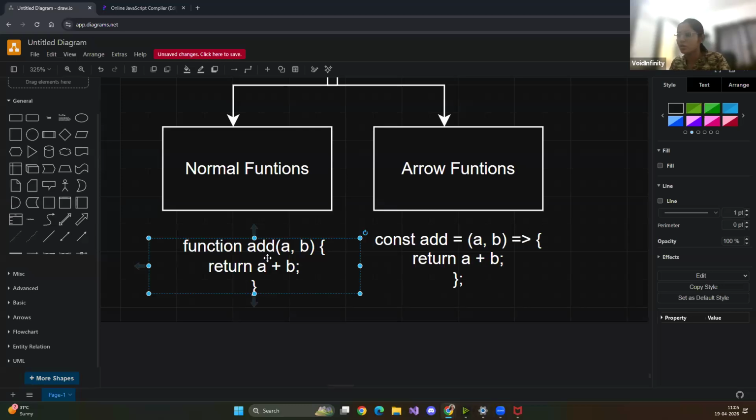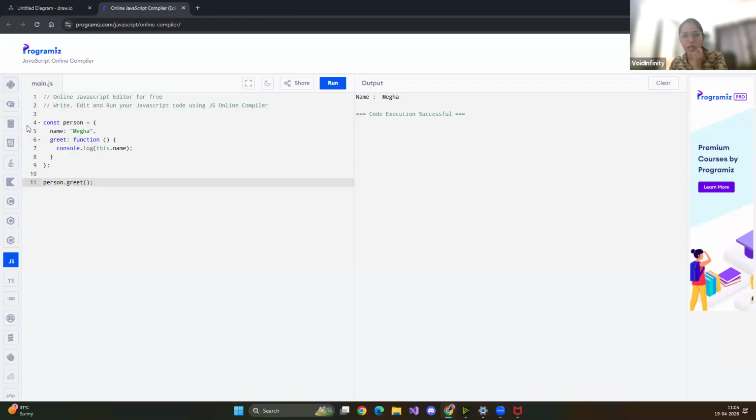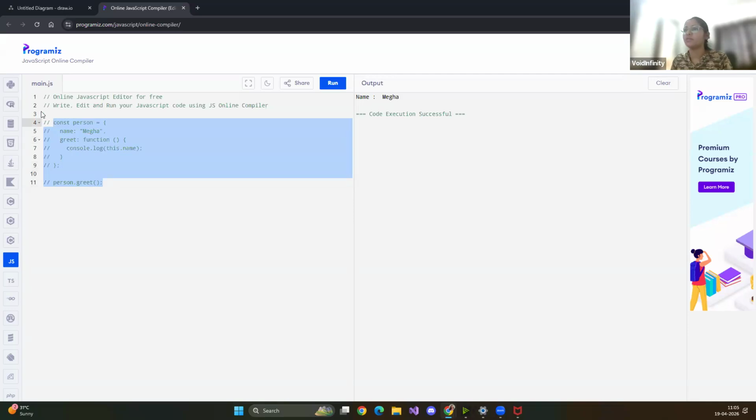This is a normal function: add, return a plus b. I will paste one function here. This is a little complex, so we will use the same function first and I will explain this later.